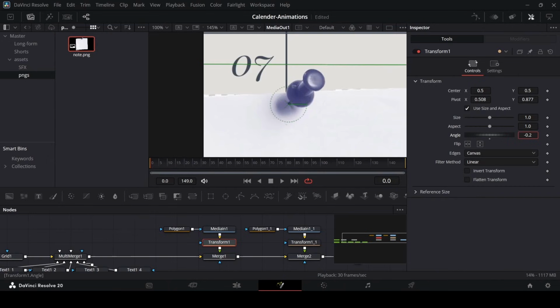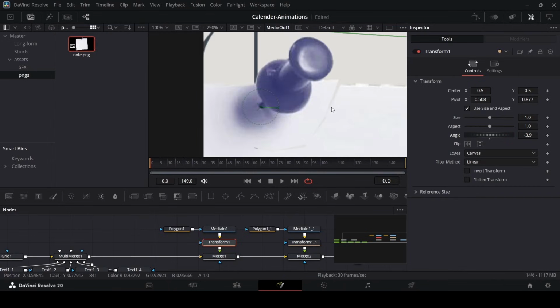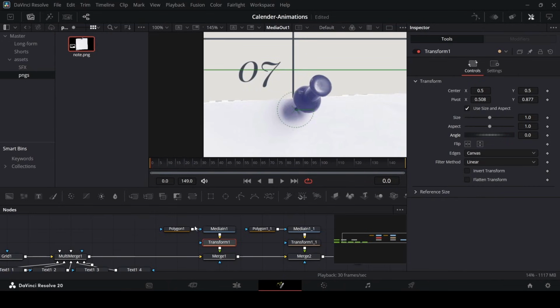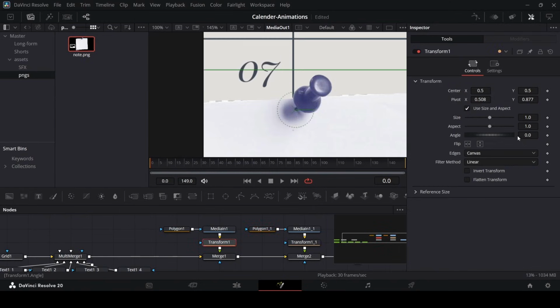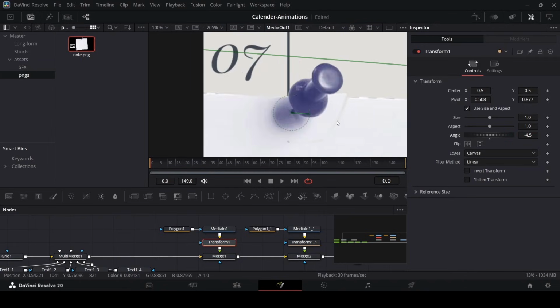So if we change it, you will notice a slight cut right here. The way that we can hide that is if you go over to the polygon, just go ahead and increase the soft edge a little bit for both of them. And now if we change the angle in the transform, this will not look much bad. But still, you will notice a visible difference.